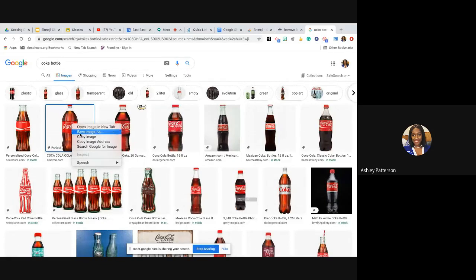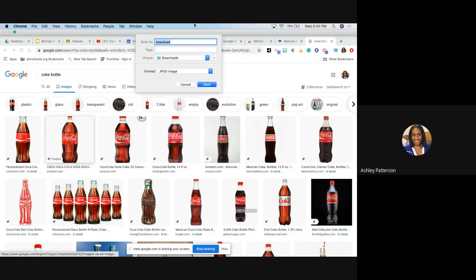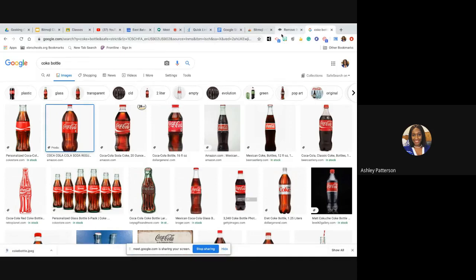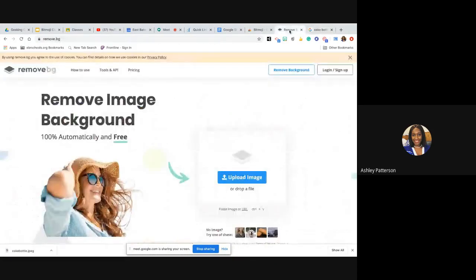I'm going to control or right click, save image, and I'll put Coke bottle, because you have to have it saved on your computer to use that feature. So I'm going to save it. Then I'll go to remove, and from there I'll upload the image.